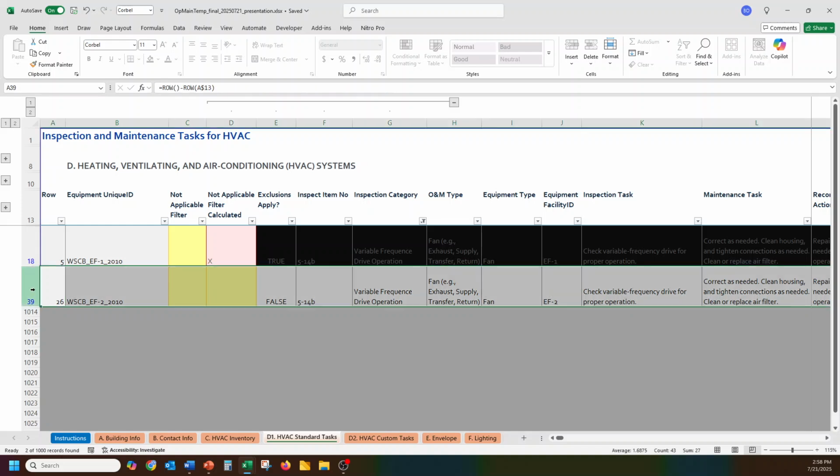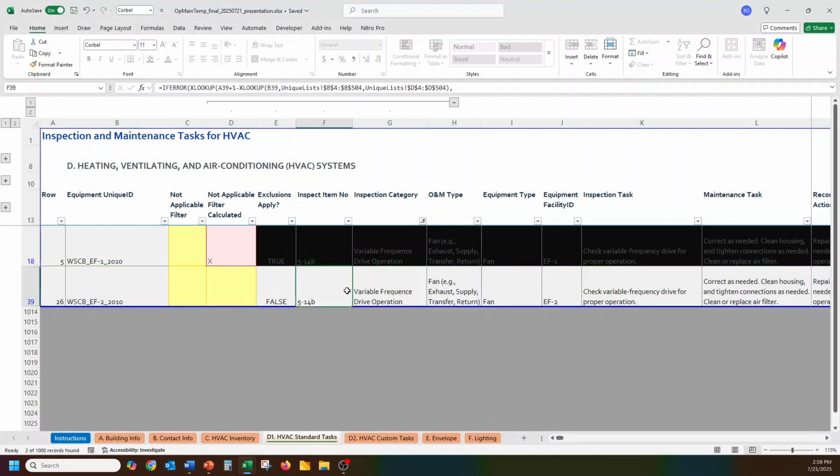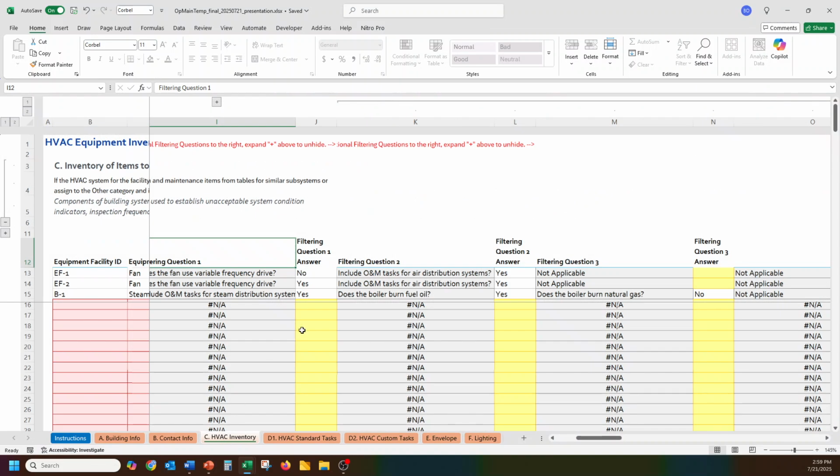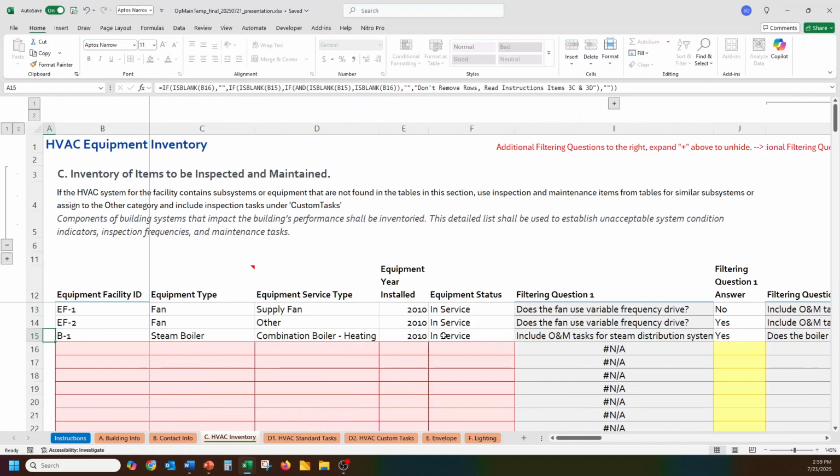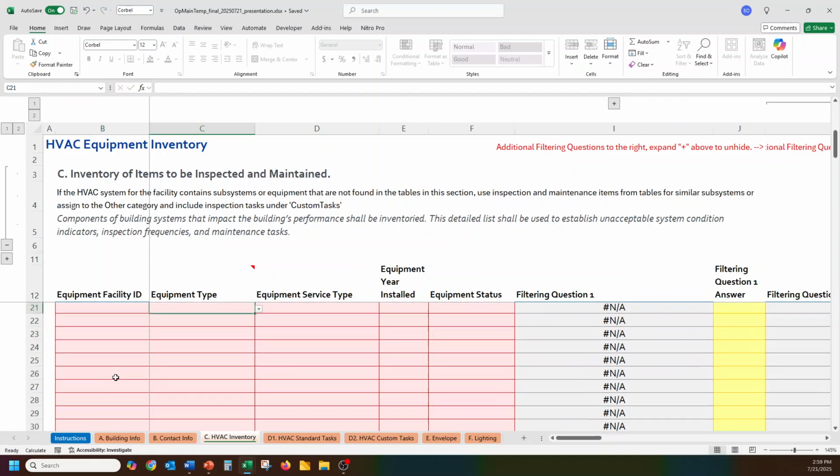And then this next row, which is actually deceptively 20 rows down, is EF2. It's 20 rows down because we're using the filtering function here. But you can see that because we said that there is a variable frequency drive, it did not exclude this task. So that's all of the filtering questions. Now, we only show 2, and in the case of the boiler, we have this number 3 here. But some of these, let me just add one more piece of equipment here, AHU1, for instance.